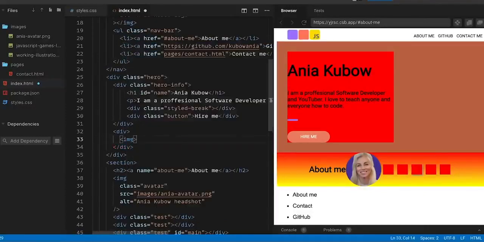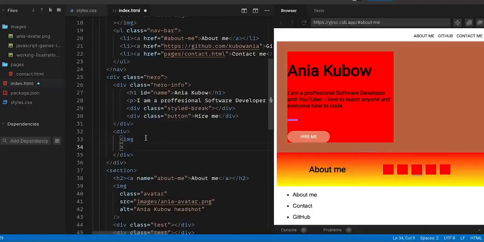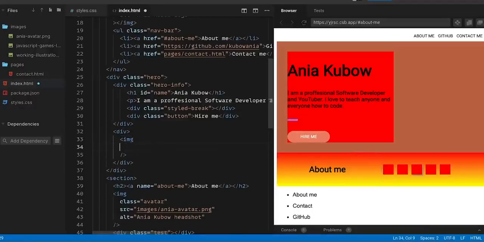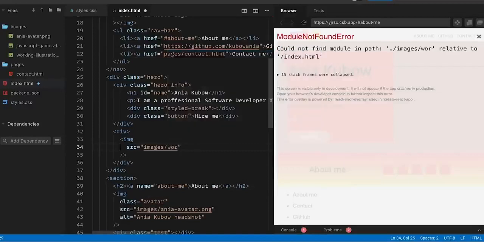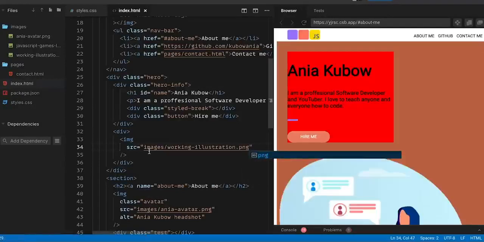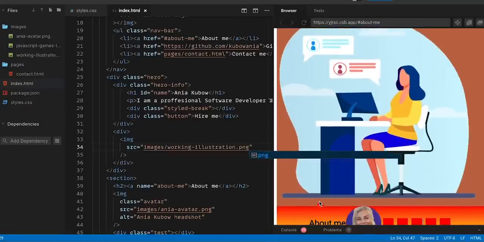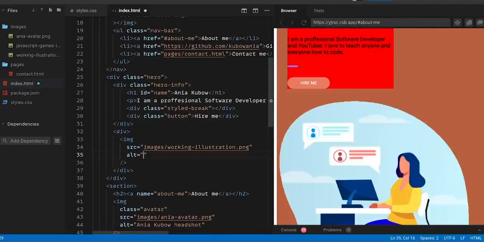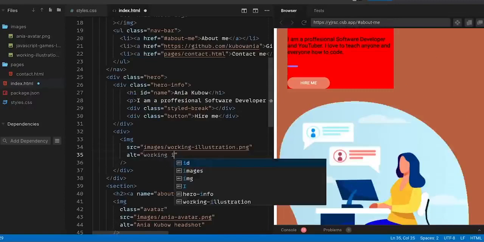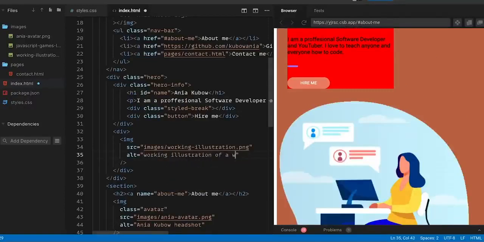And inside this div, I'm going to get the image tag. I'm going to open it up. I'm going to use the source of the relative path. I'm going to go into my images folder and I'm going to get the working illustration PNG. Great. So there it is. It's very large. Don't forget to give it some alternate text for the visually impaired. Working illustration of a woman.